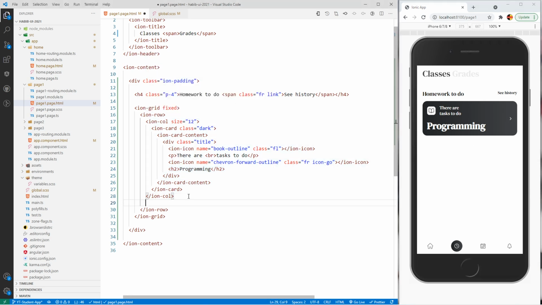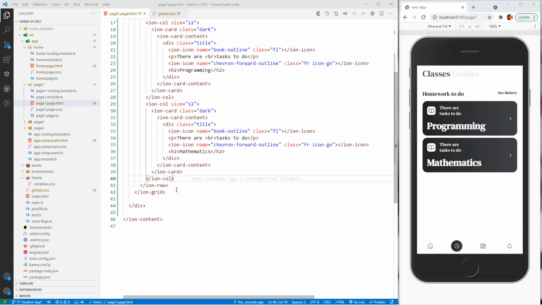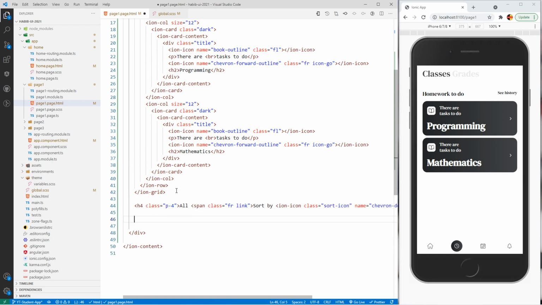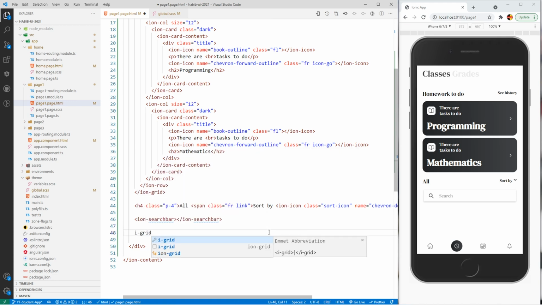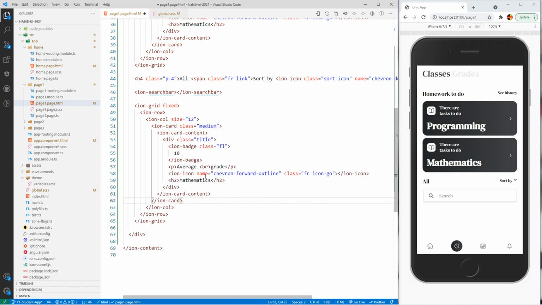I will paste the other columns like this. Then I will add another title like this one, homework to do, after the ion grid like this. Then simply I will create the ion search bar as the default. We will make the changes. Then another ion grid, where I want the size as 12. I want one card to show the average grade like this.